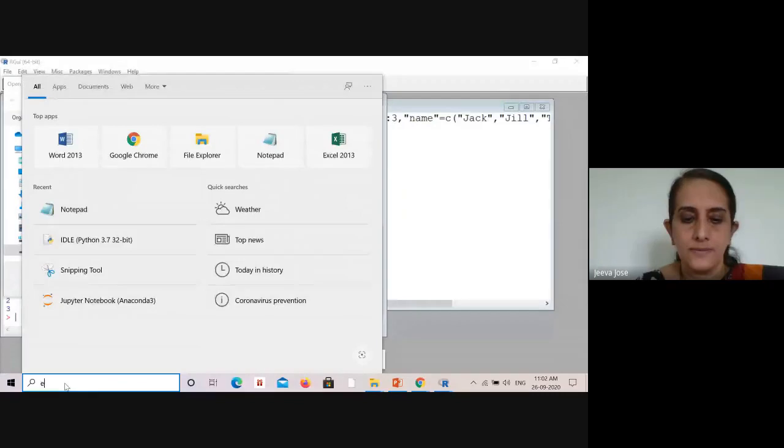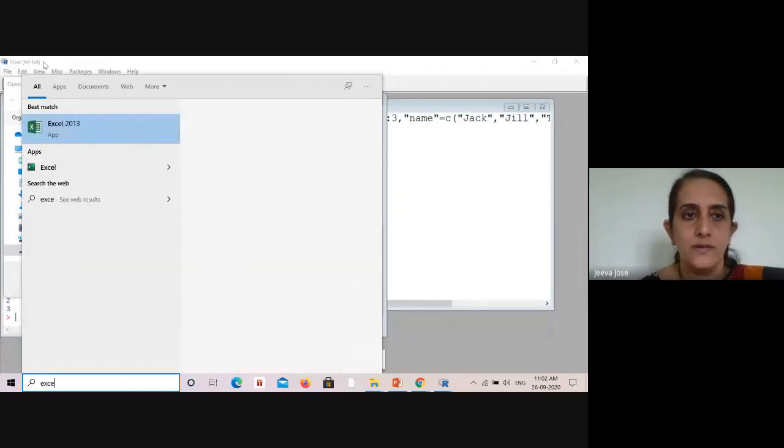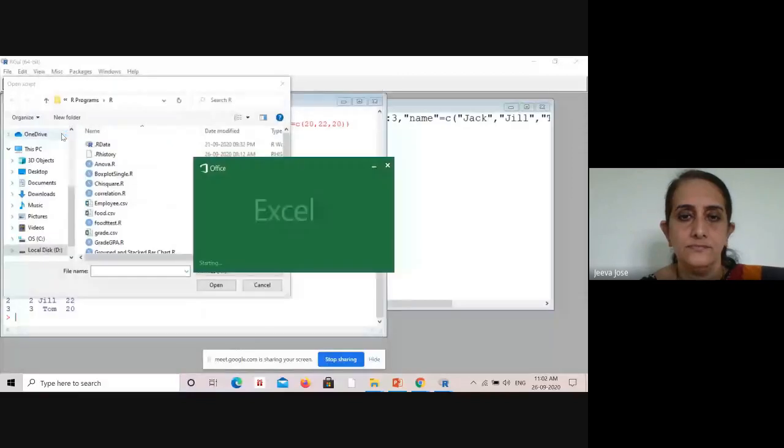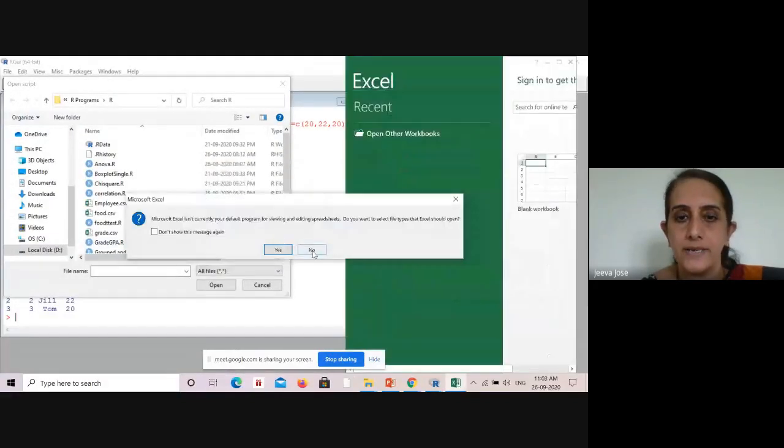How to create an Excel file. You can also save it as Excel, but you need to install a third-party library. We don't have time, that is why.